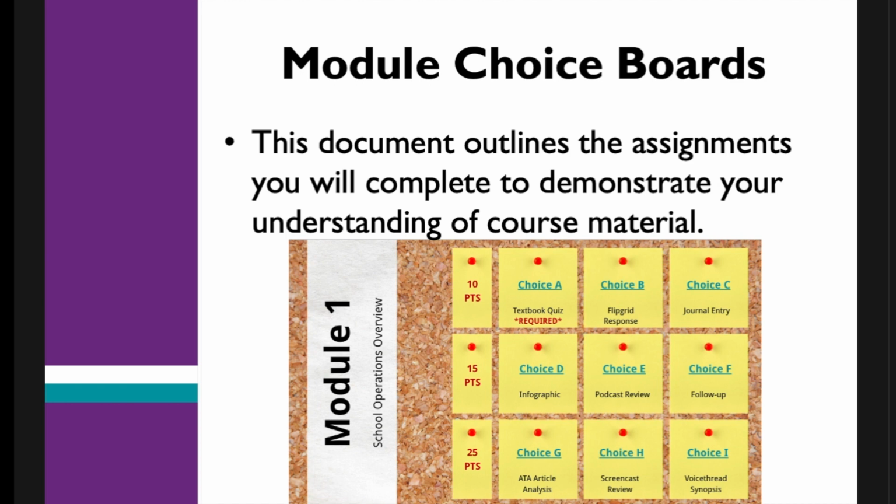Module choice boards are in the Share Your Thoughts section of each module on Brightspace. Choice boards provide a student-centered environment and are an excellent way to increase student ownership of learning. Each module choice board will outline the assignment options you may choose from to complete and demonstrate your understanding of course material. It is each learner's responsibility to select from the assignment options on the choice board and complete the required number of assigned points for the module. Some modules will have required assignments, but will still allow for choice.